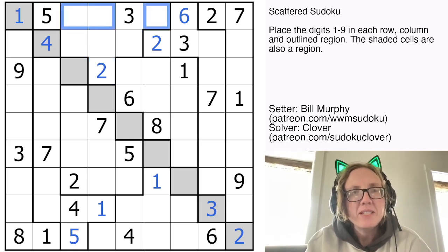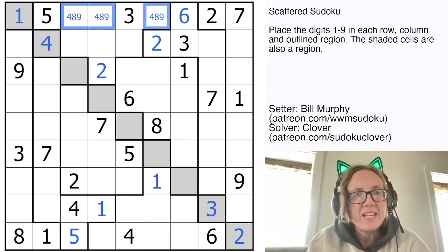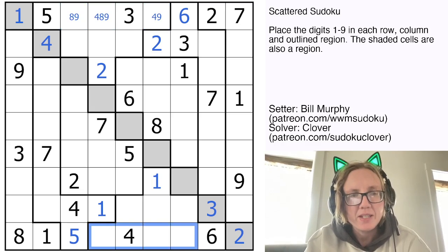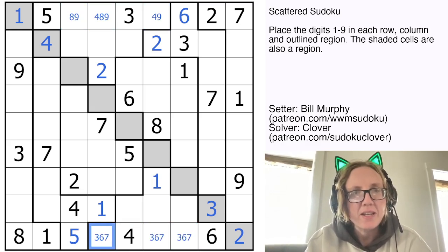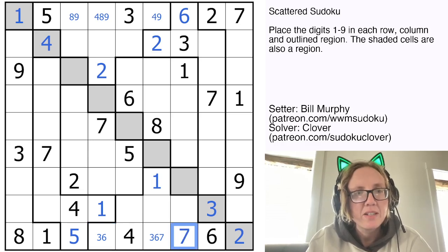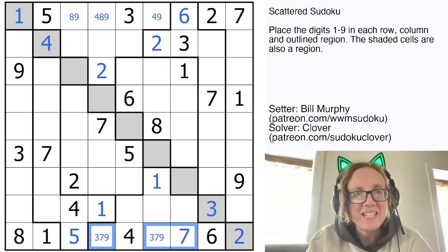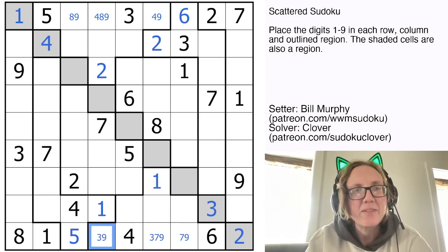I'm going to pencil mark these digits. These will be 4, 8, and 9, with this not being a 4 and that not being an 8 because of what's already in the columns. These are 3, 6, and 7. That's not a 7. That's not a 3 or 6, so that's a 7. Wait, those aren't 3, 6, and 7. Those are 3, 7, and 9. So that's not a 3, that's not a 7.